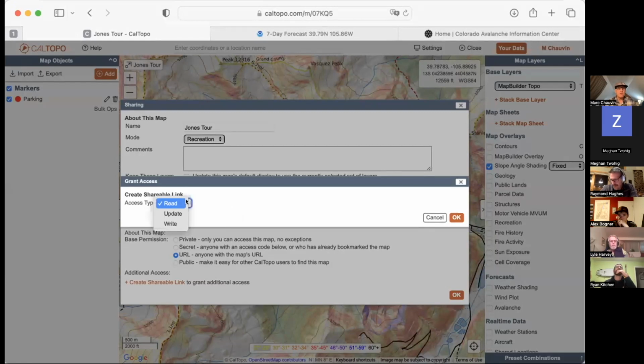And we have 3 access types. Read only, which is pretty descriptive. In other words, if you create a read-only map, anybody you give that link to can only see the map. They can't add anything to it. They can't subtract anything from it. They can just look at it. The next access level is update.